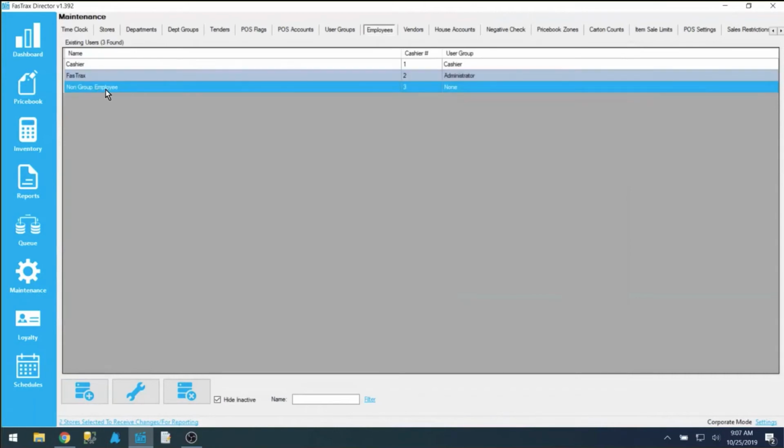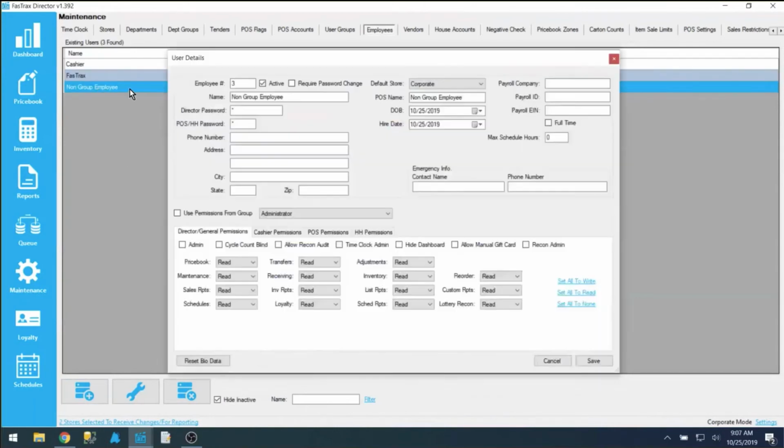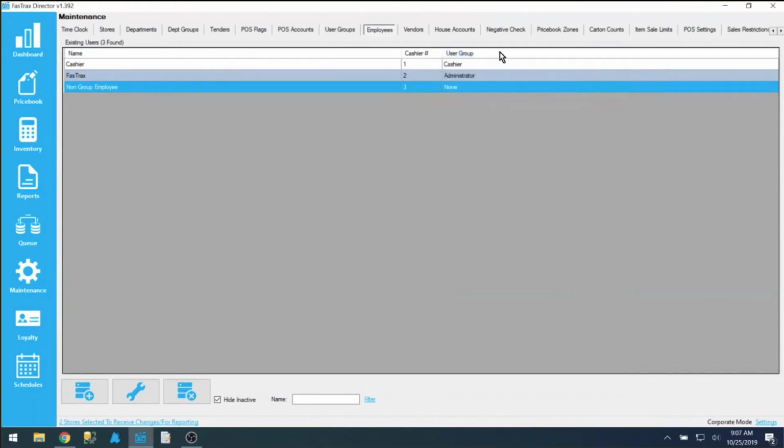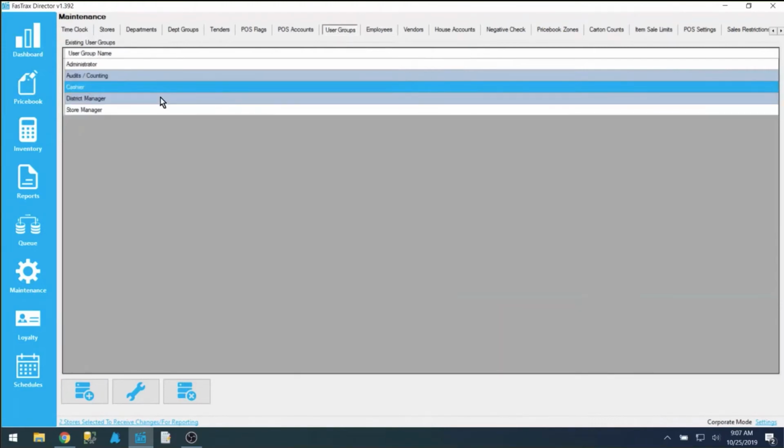The employee that I have here, that non-group employee, I've done exactly that. We can see that it's not checked. Also, if I look here under the user group, they are not assigned to a user group. So their permissions, of course, are going to be outside of this user groups option.